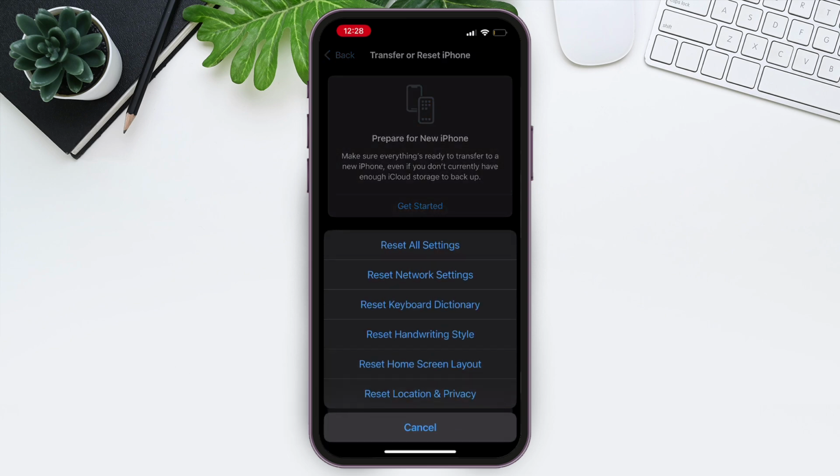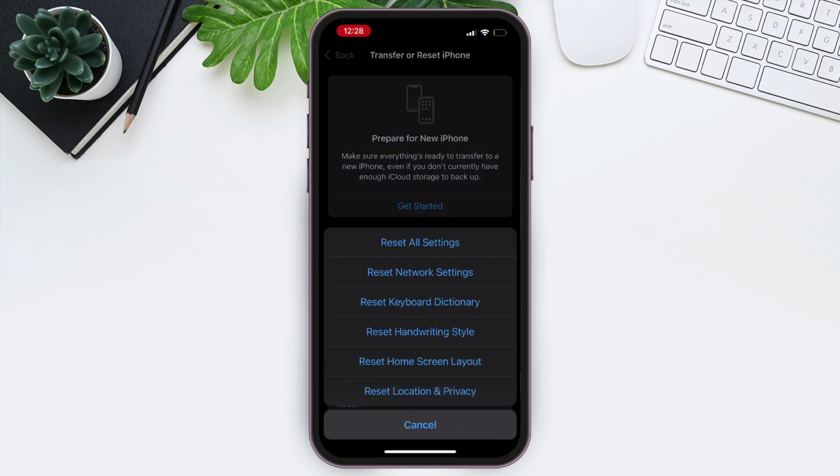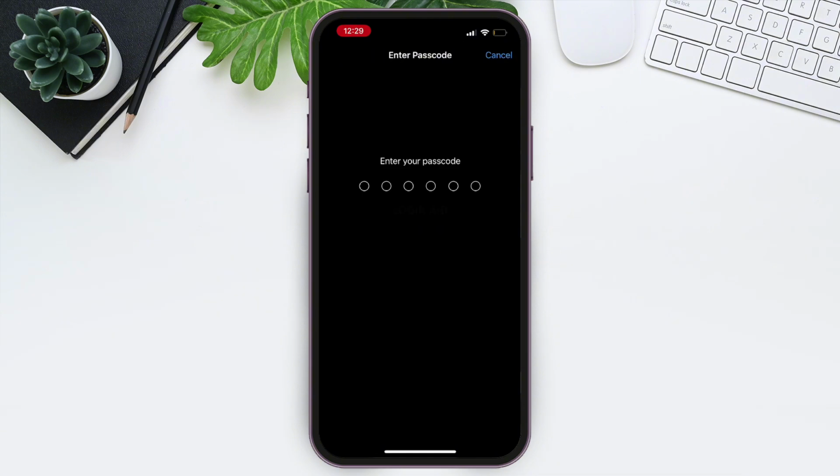There you'll find out 6 options. Among them, choose reset network settings. You have to enter your passcode, then your device will restart and your problem will be solved.